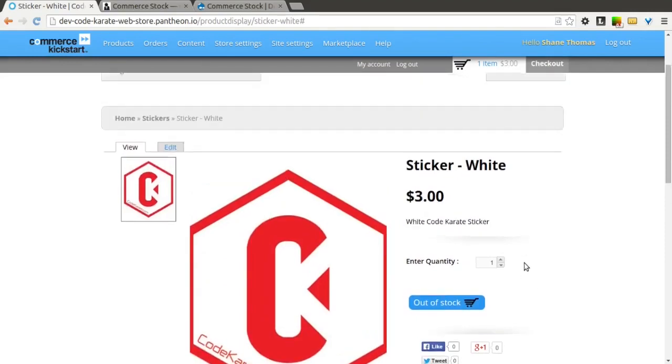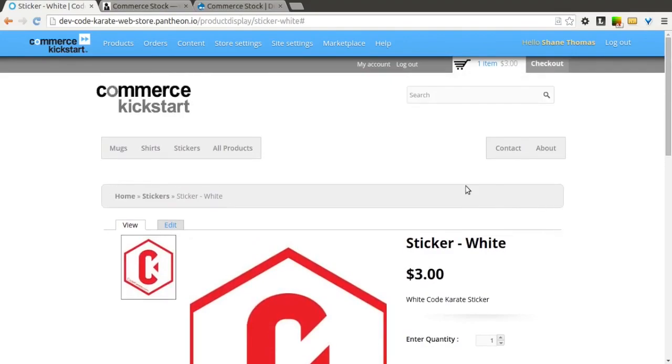That's how you install a module, how you configure that module, and then how you test the stock functionality with your Drupal commerce site.